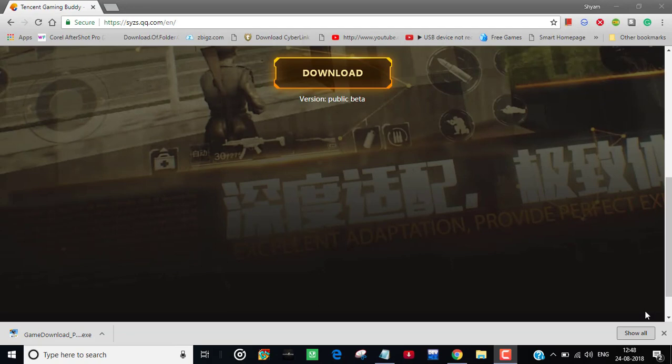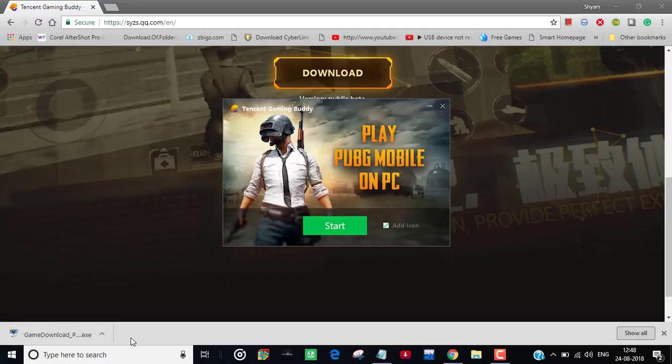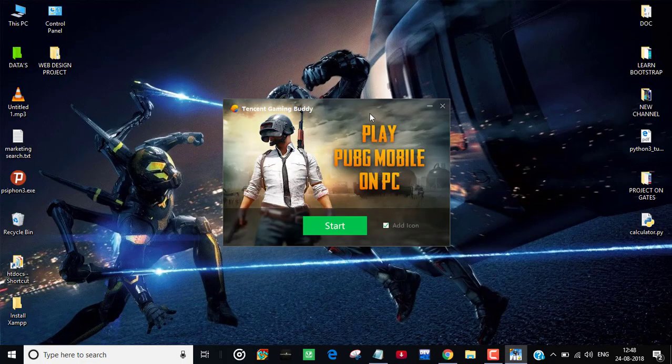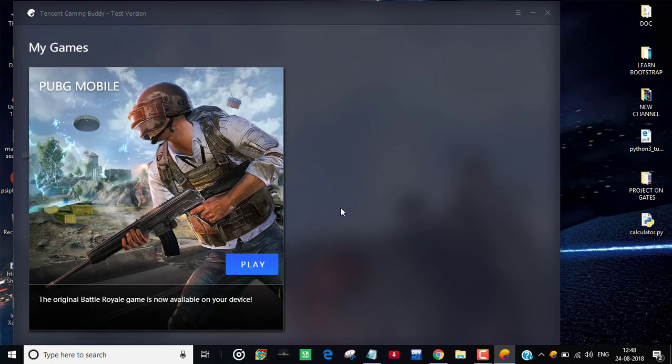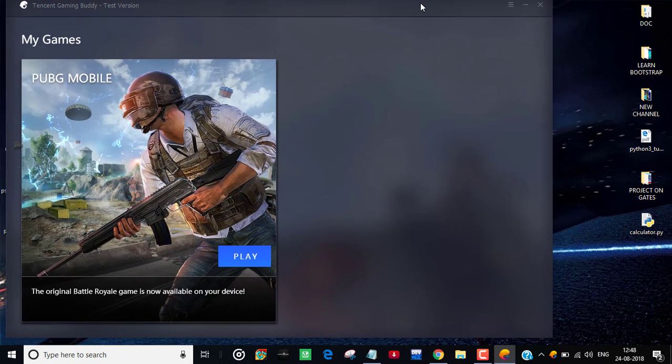After downloading the file, just click on the file. Click yes. Now the pop-up comes and you have to click on start. And here, this is like the folder, this is like the menu.